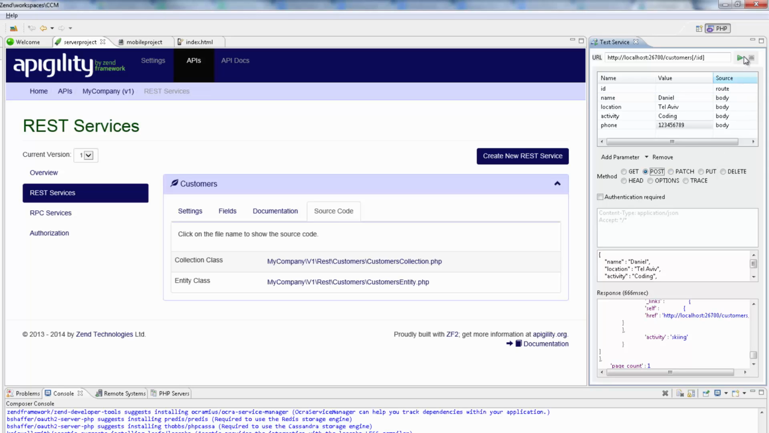Testing, I get a 201 created response with the added customer. Retesting the get method gives me a full list of all customers, including myself.